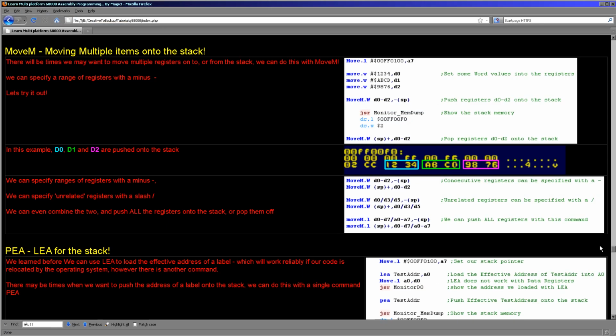Anyway, so the stack pointer is very helpful for us to be able to back up registers, and it's also very important to the way that the processor deals with subroutines. Now the 68000 has a command that is really amazing compared to the 8-bit we may be used to, and that is the move_n command.